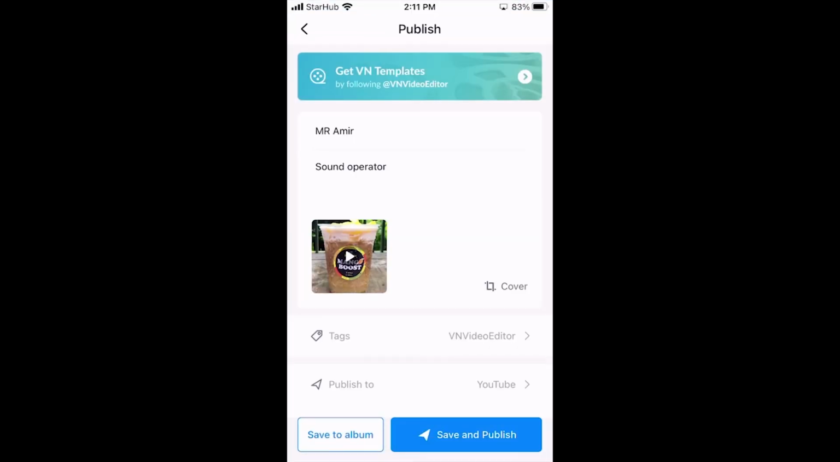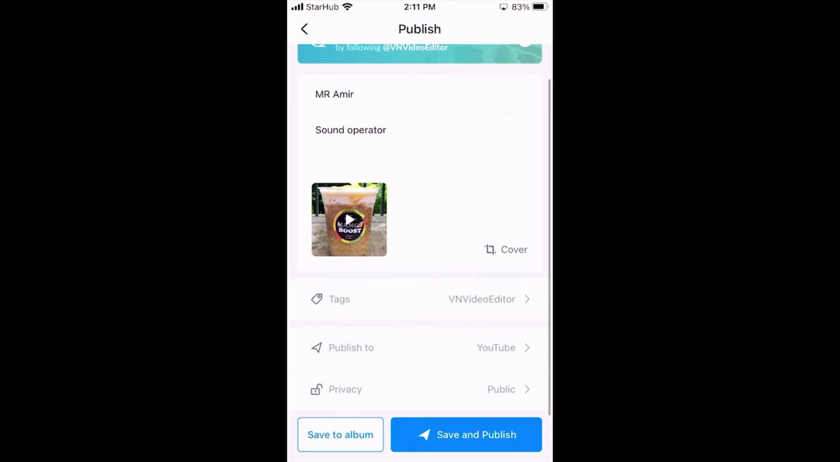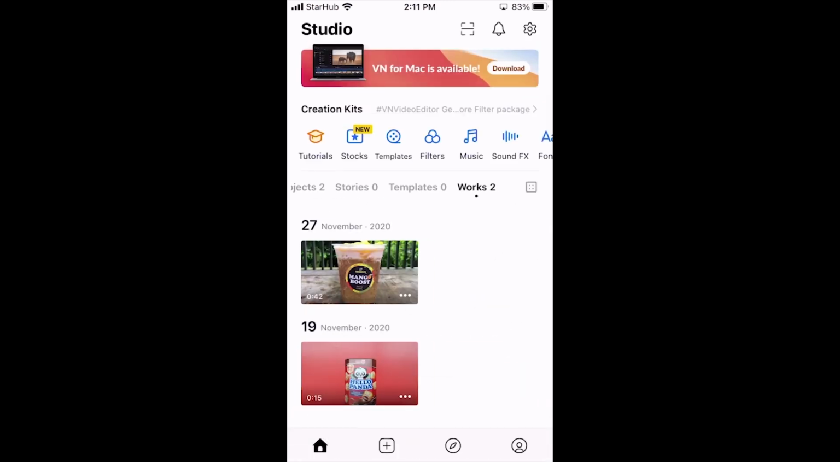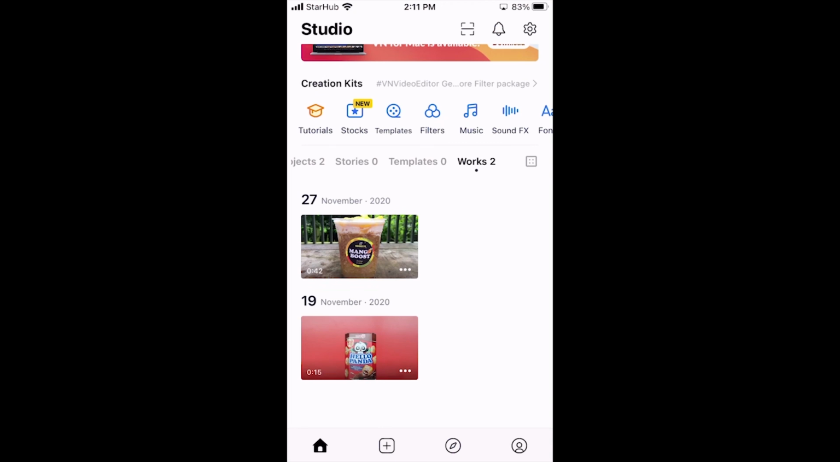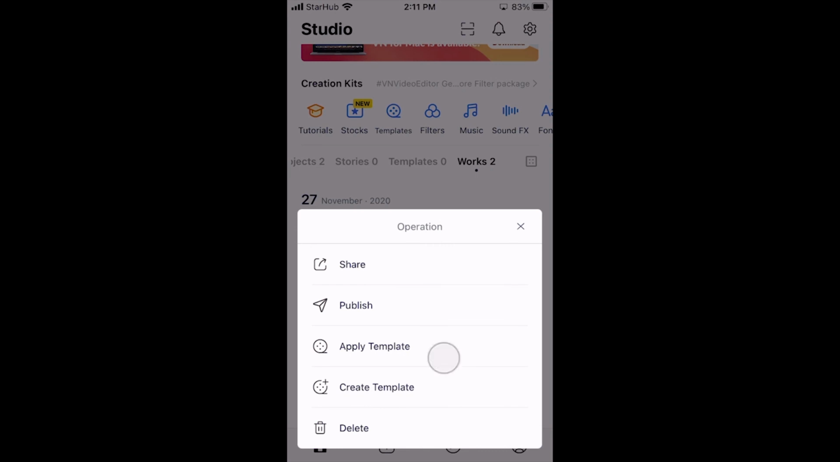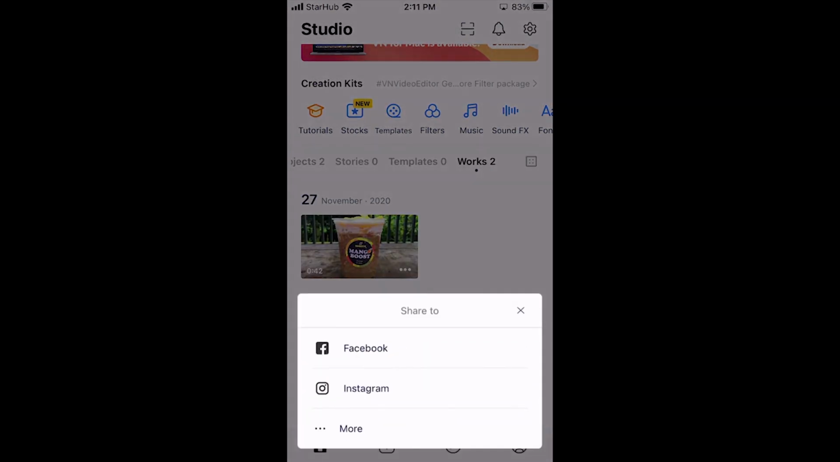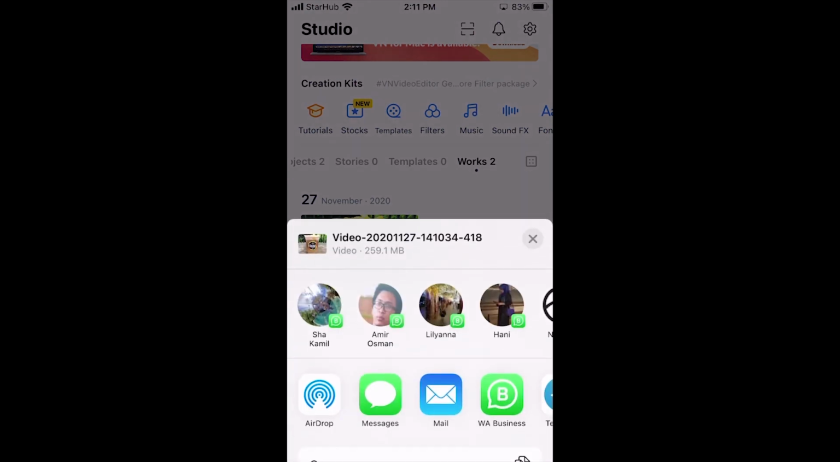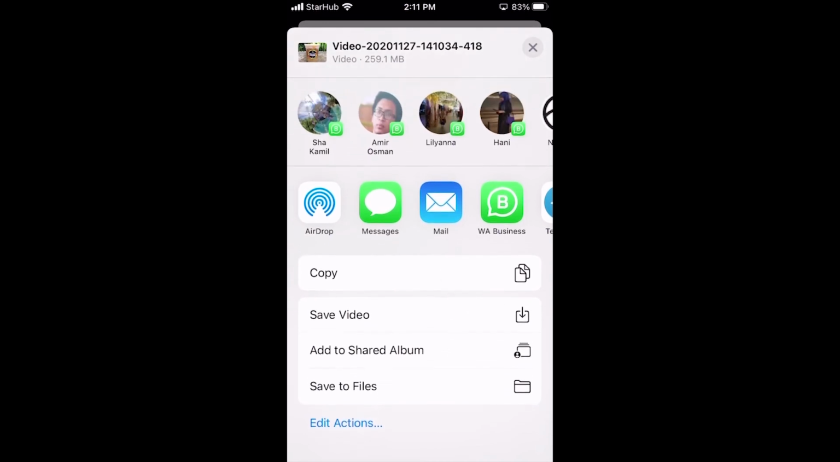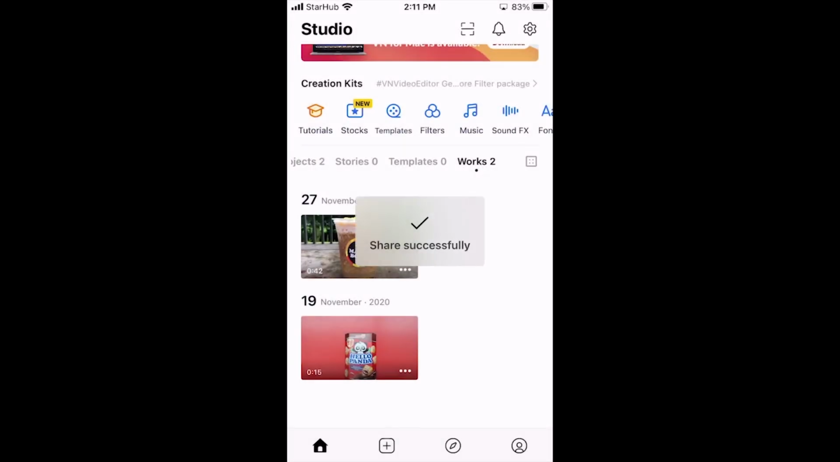Once you're done, this is what you will see. You can save it to this album. This album means that it's saved to the app's album. But to save it to your phone's album, you can press the three dots and press share. And there's a few social media sites here, Facebook and Instagram. But you can press more and you will be able to save video. And it should appear in your gallery.